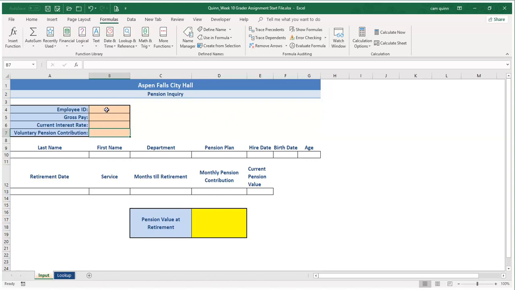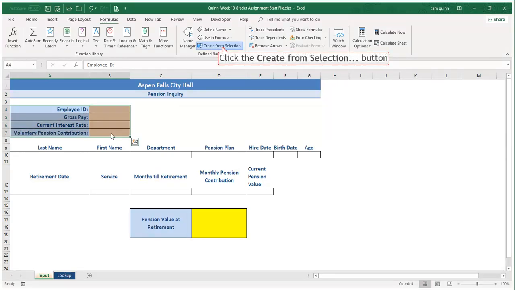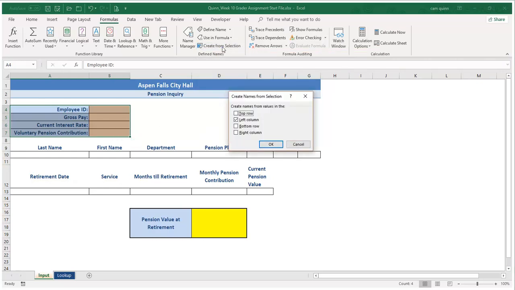So I could go in here, click up on the name tab, and rename it to employee ID, but there's a much faster way. So I'm going to select the headings and the data beside it, and then on the formulas tab I'm going to click on create from selection, and in this case it's going to say name the cells based on the values in the left. Okay, so what that is going to do is it's going to call B4 employee ID, it's going to call B5 gross pay, it's going to call B6 current interest rate, and it's going to call B7 voluntary pension contribution.